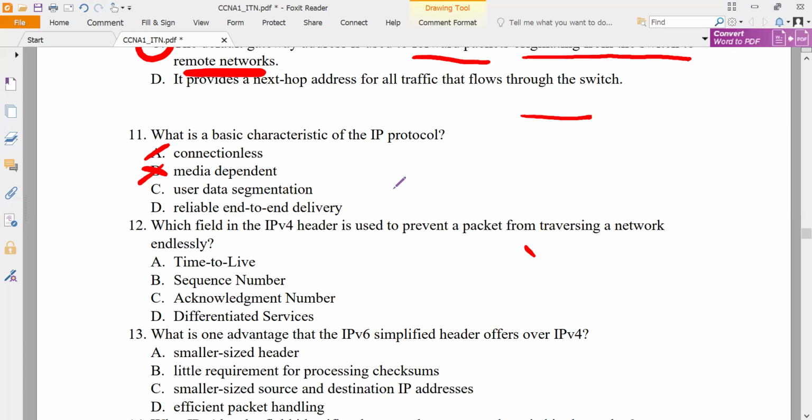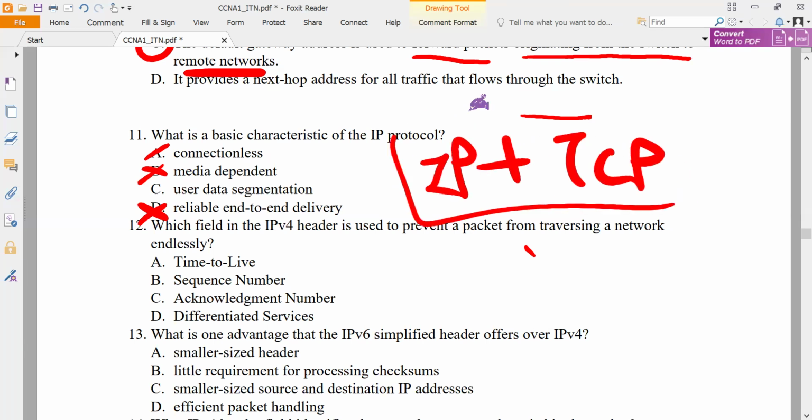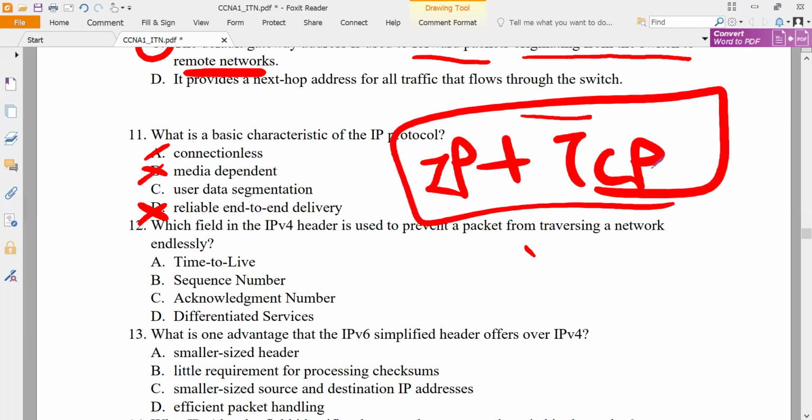No, that's in TCP there. The IP protocol doesn't go by it. That's why it's not as reliable. That's why this answer is wrong. But can we fix that reliability? You now work with IP plus TCP. When you use both protocols together, IP alone is not as reliable.